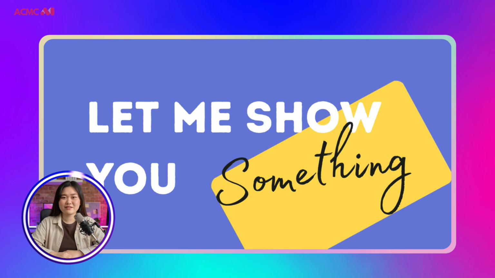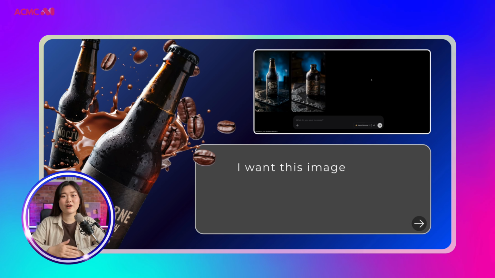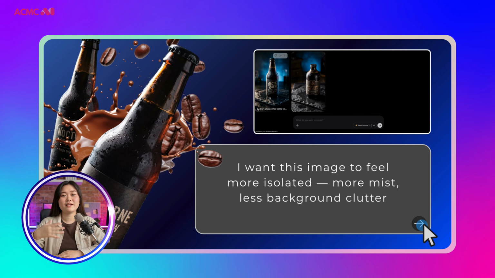That is a strong first result. Dark, dramatic, premium. But let me show you something. I want the bottle to feel even more isolated, more mist, less background clutter. So I tweak the prompt slightly and regenerate.